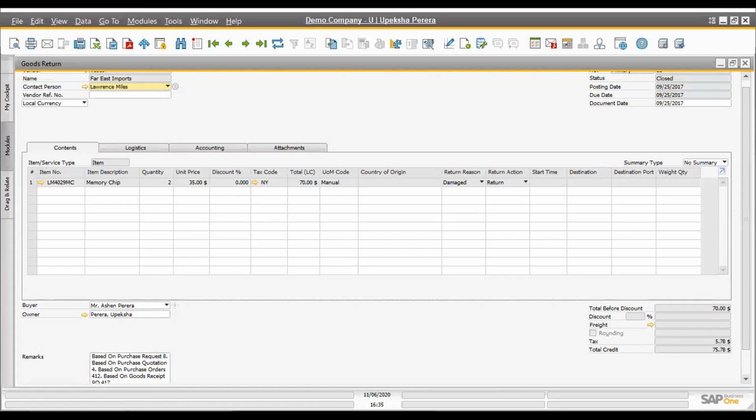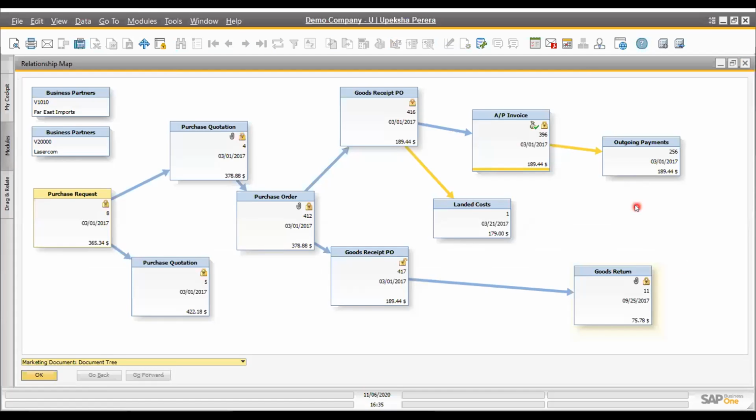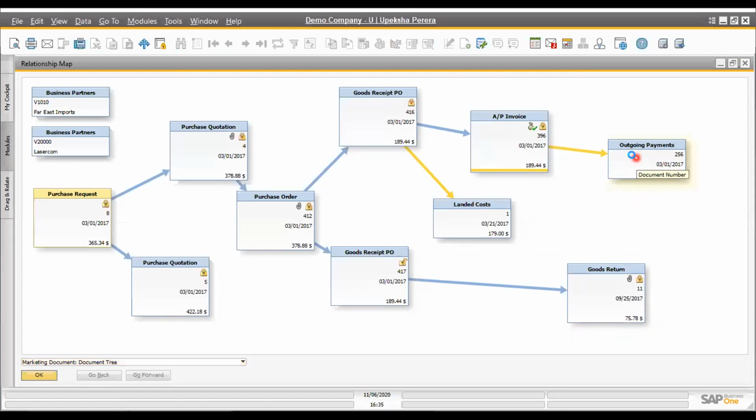Okay, go to the relationship map again. Then finally, after you purchase, you have to do the payments, no? Supply payments. In SAP, what we call is outgoing payment, or supply payment. It's actually a bank payment. Okay, open the bank payment.